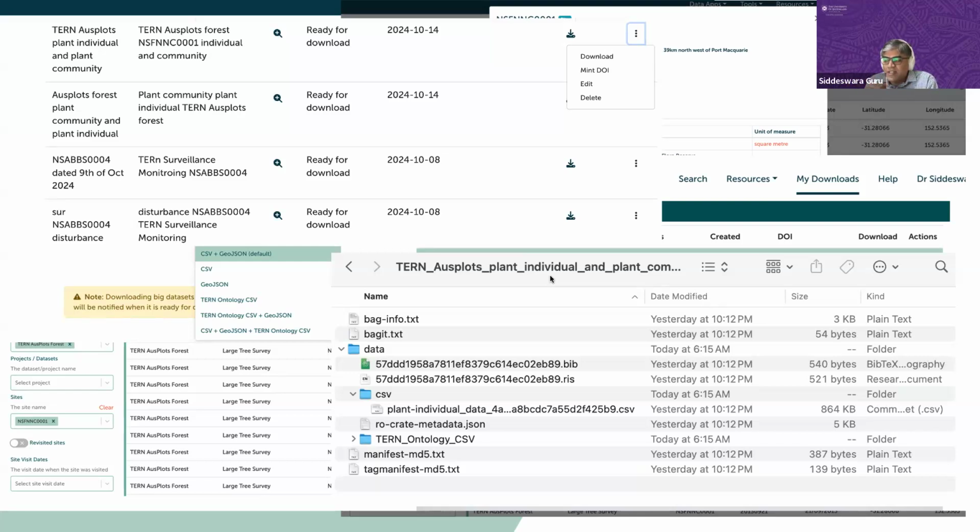The CSV file provides only the data set, while the TERN ontology file provides the complete data set as well, which is compliant to the complete ontology files and everything.